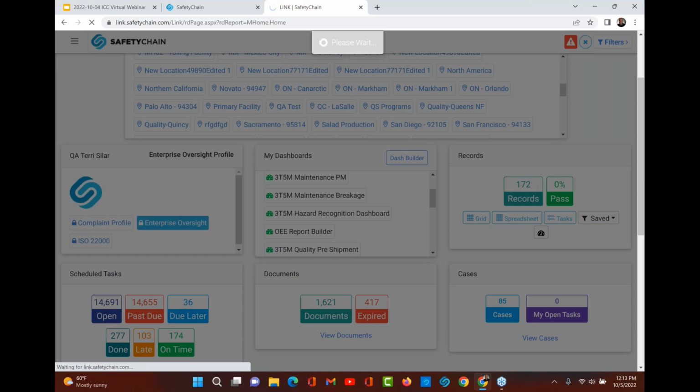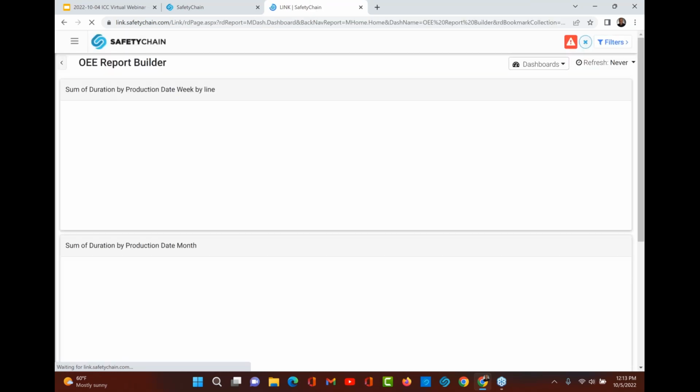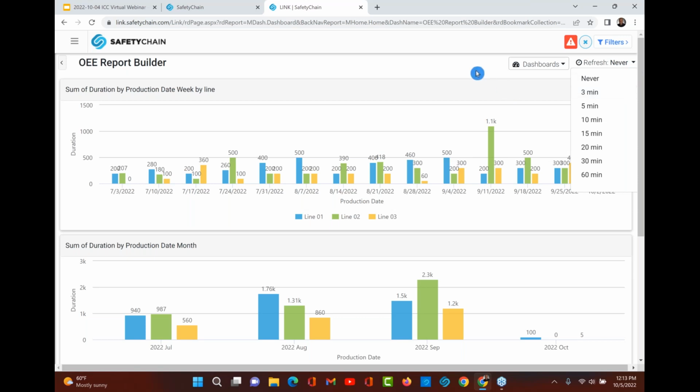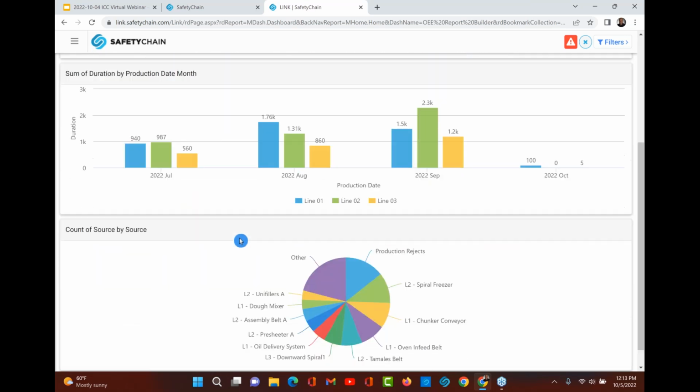If you're an executive or a supervisor and there's certain information you look at all the time, I can set up this particular standard dashboard, and notice over here on the right-hand side, if I have this on my desktop or on my phone or wherever it is, I could say every 3 minutes, I want to refresh the dashboard so you could see your production information coming in whenever you need it.